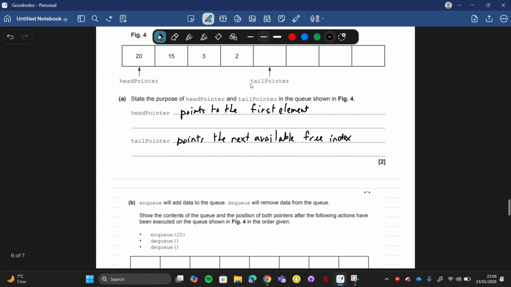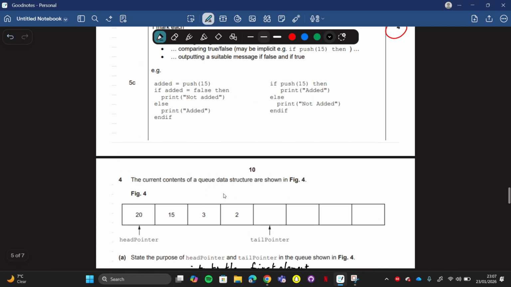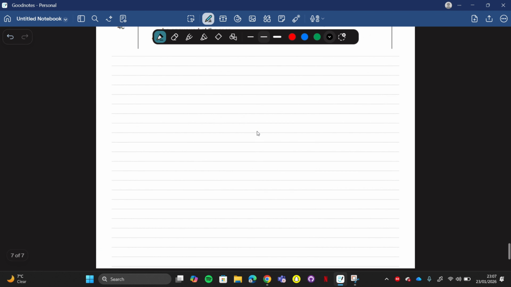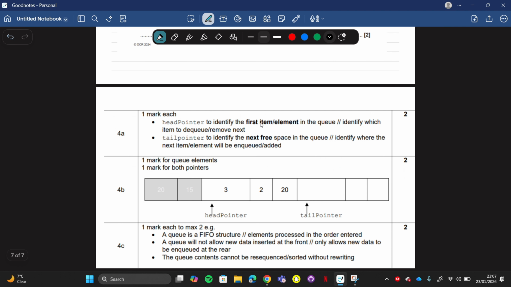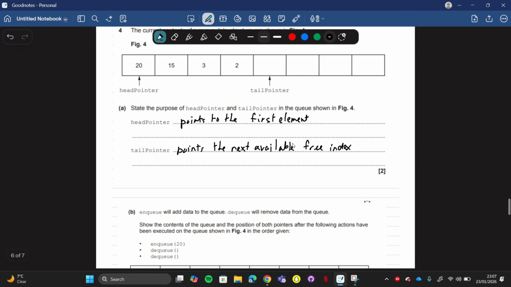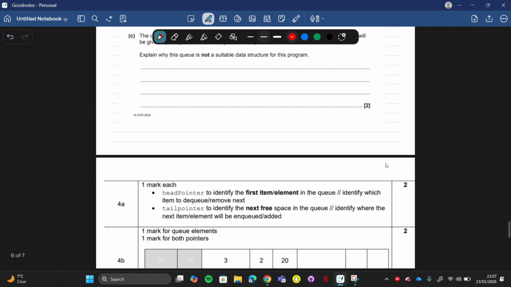So what happens is we have, let's add 20, 15, 3, 2. The order of operations is very, very important. First of all, let's go back to check the mark scheme. The first element in the queue, and to identify the next free space in the queue, next free index. Same. In fact, free index is a bit better than free space. So we get both of those marks there.